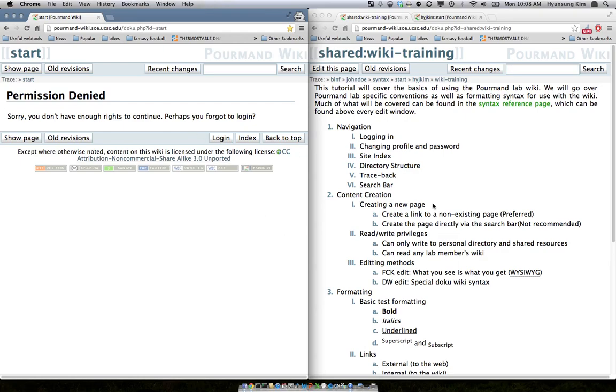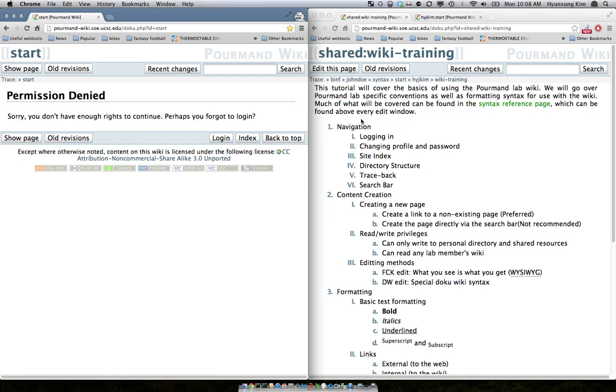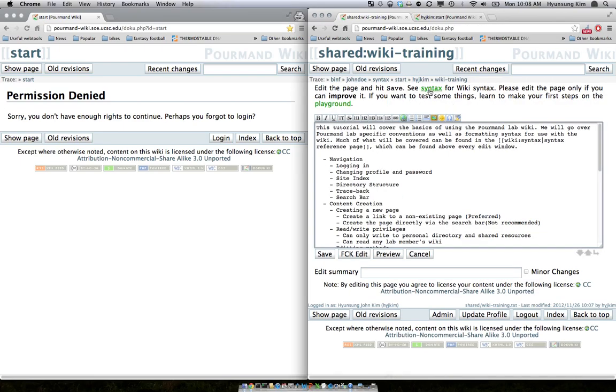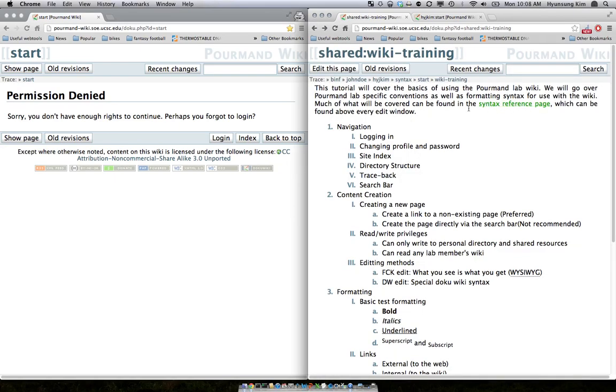And so we're going to start off. I'm just going to go over this list of things that we're going to cover here. On the right, I have an ordered list of things we want to cover today. Before I start, I want to make sure that you know about the syntax reference page. Whenever you edit a page, or if you have any questions on how to do certain things, you can always click on this link here that says syntax. We'll go more into this later, and I've included a link to that syntax page here on the wiki training page.